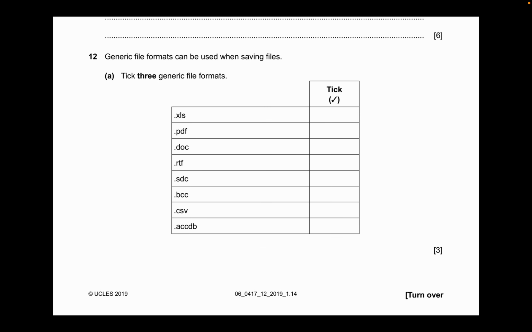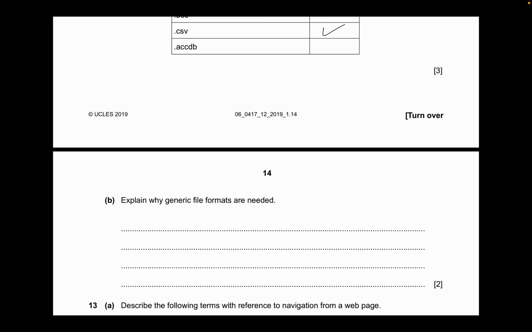Next question is a tick box type question. Generic file formats can be used when saving files. Tick 3 generic file formats. That's not going to be .xls, it's going to be .pdf, .rtf, and .csv. Everything that you guys have encountered in the course, okay? Okay, let's move on to the next question.